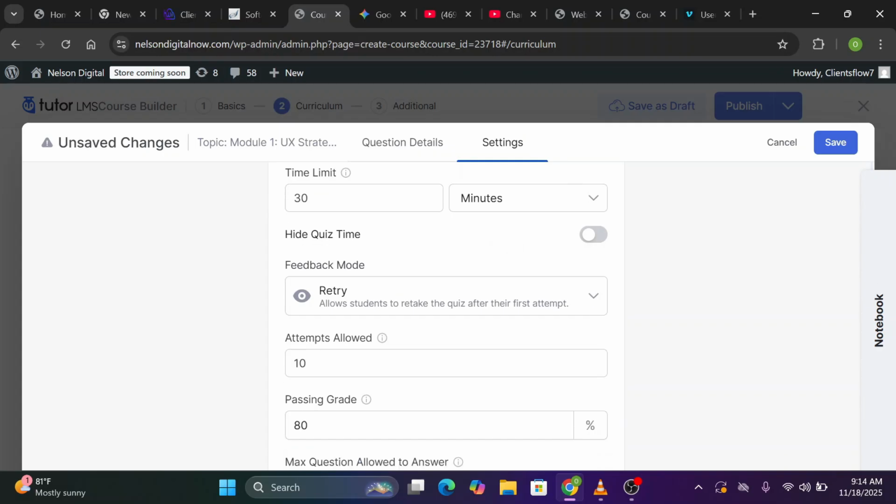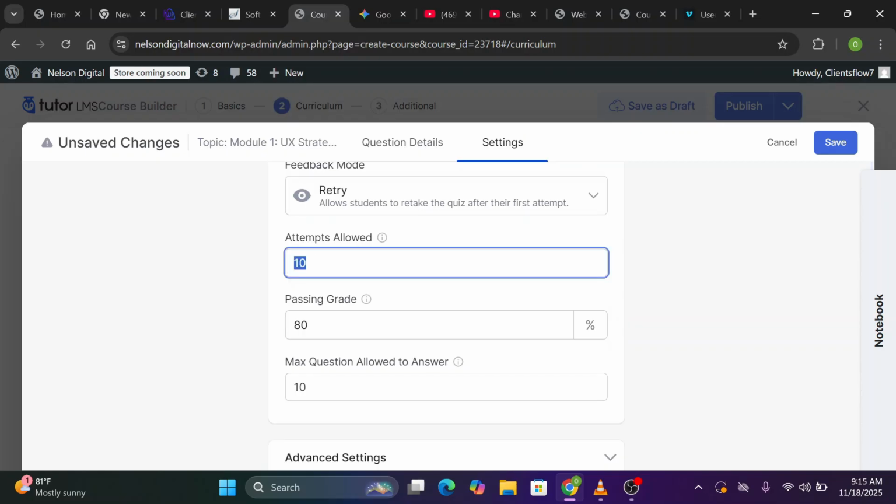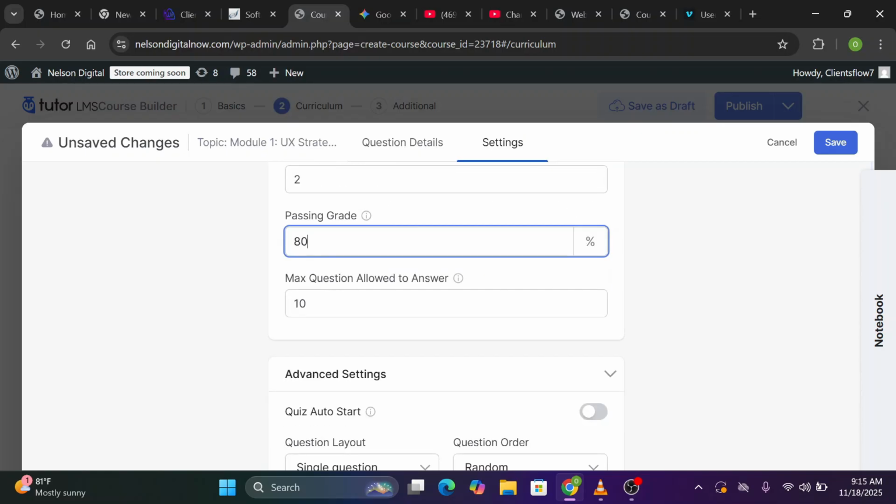And for this feedback mode, retry. If you want to allow students to retake the quiz after the first attempt, you can select retry here. Now for attempts allowed, you can set it here. So let's say 2. For passing grade, you can select the passing grade. For instance, if you want your students to gain a certain percent before they can pass the quiz, you can select the passing grade here, the 70.